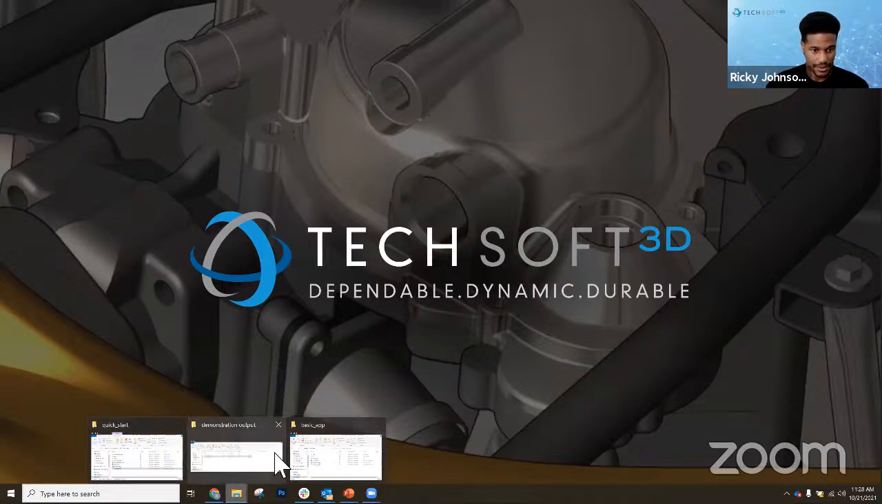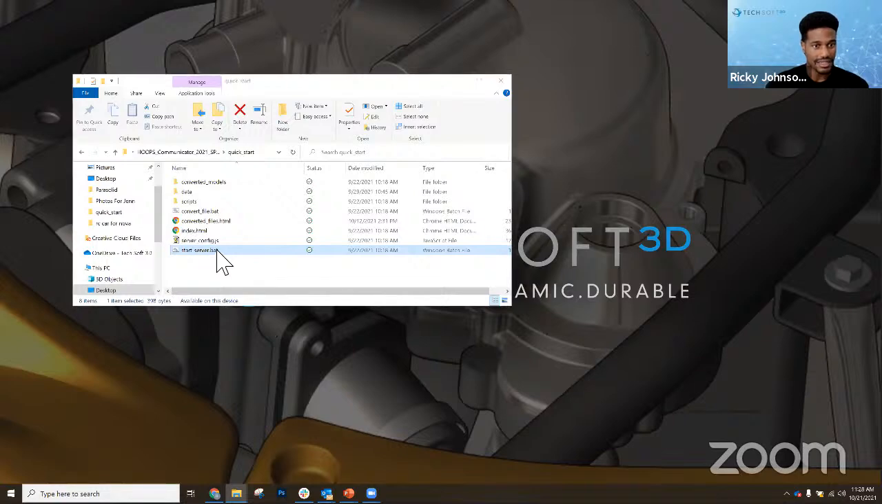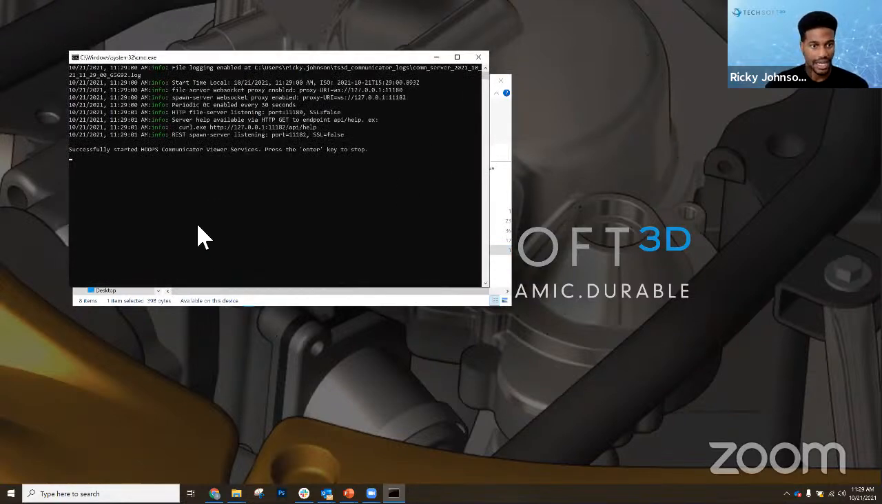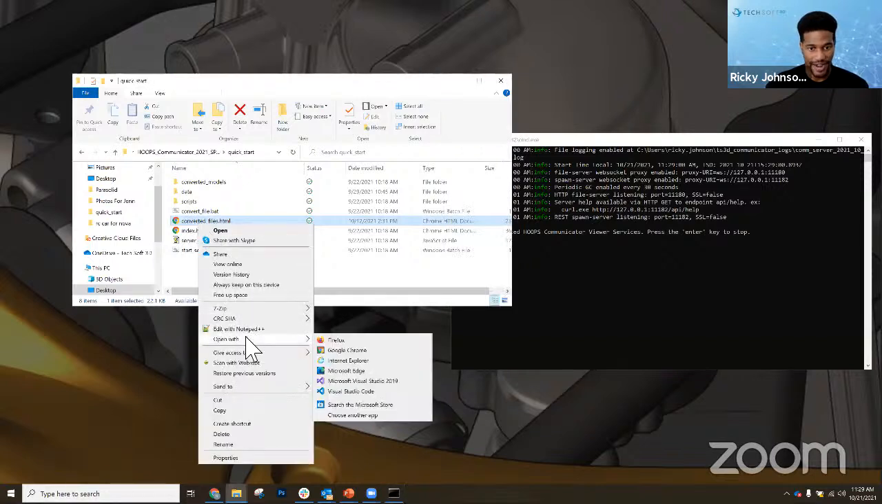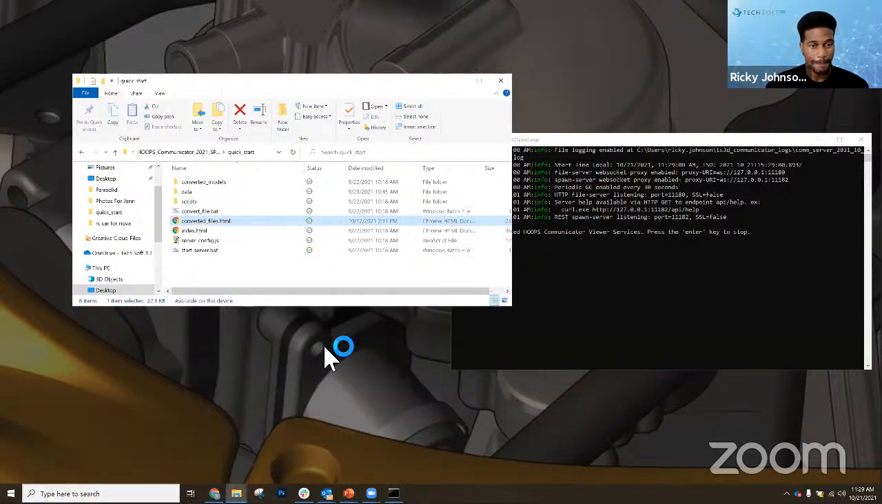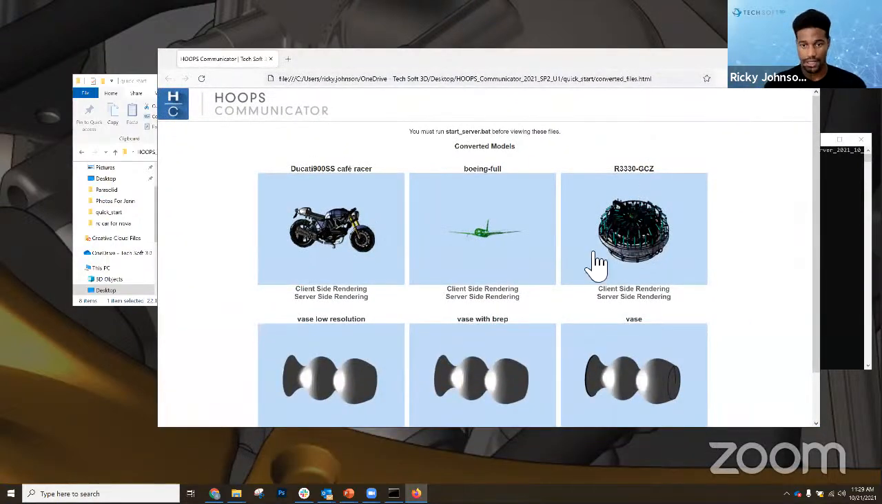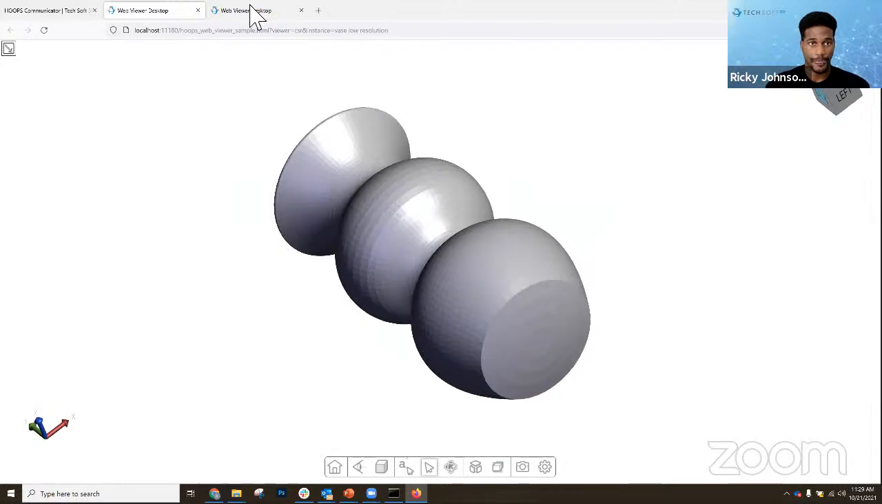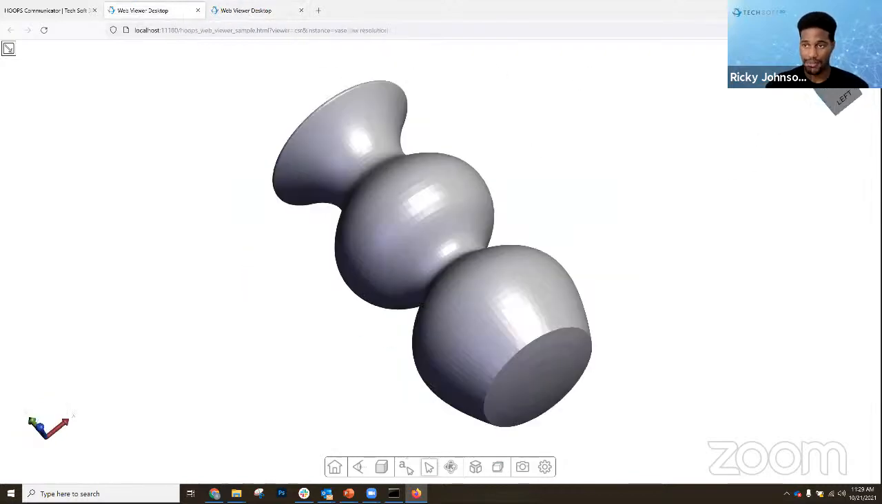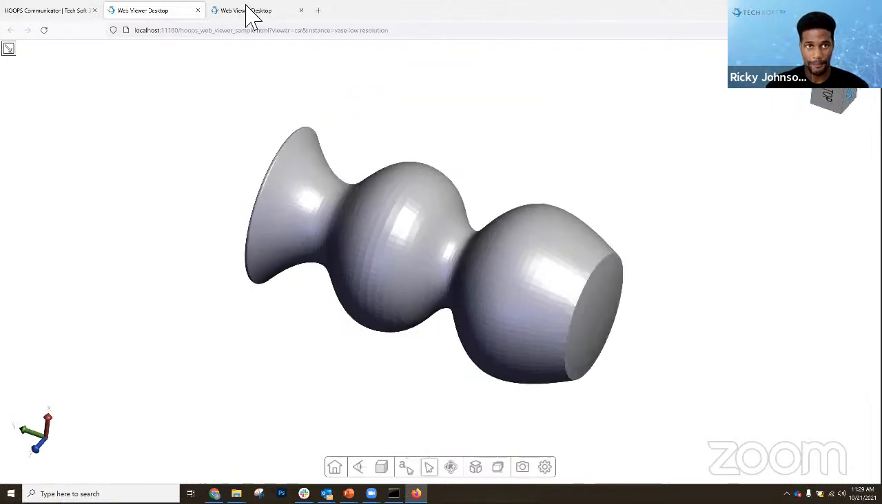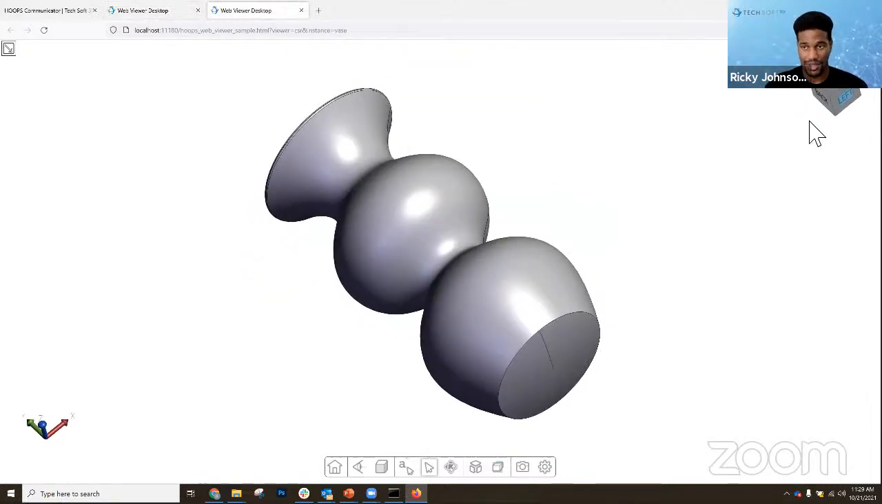So I'm going to start this server. And then I've made a couple of files, one with BREP data present and one with no BREP data present. So it's essentially just a tessellated model. I'll open this one and open this one. So we have two separate models. This model is showing a tessellated model, and this model is showing a model with BREP data.